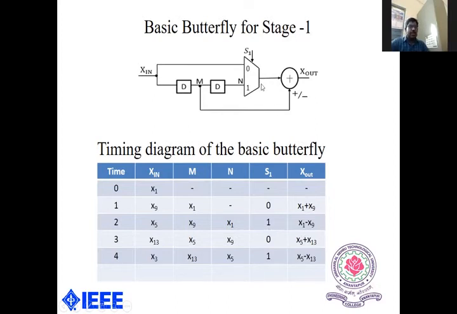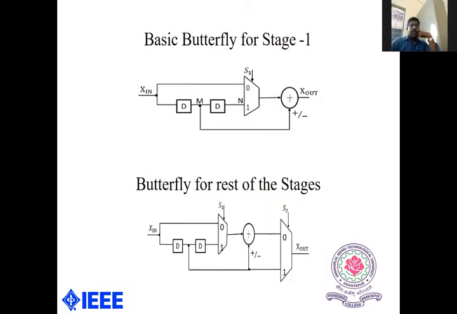It depends on that. Everything will be operated in the basic butterfly of stage 1. So the same butterfly operation we modified to get all the different butterfly operations in all the 4 stages. This is an extension of this, adding another selection line, which is used as an alternative butterfly for all the 3 stages.